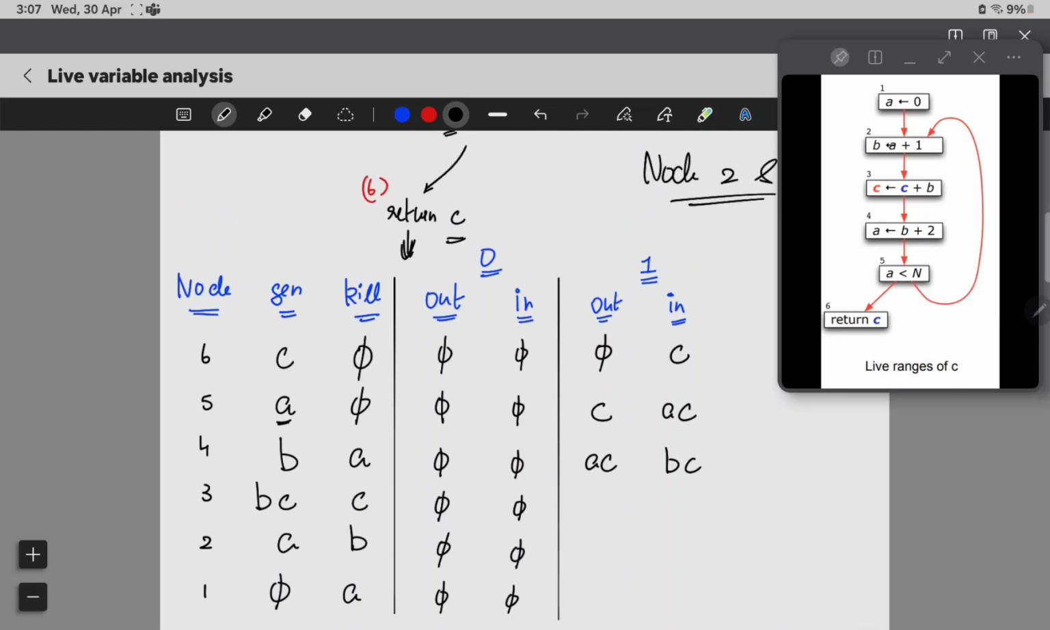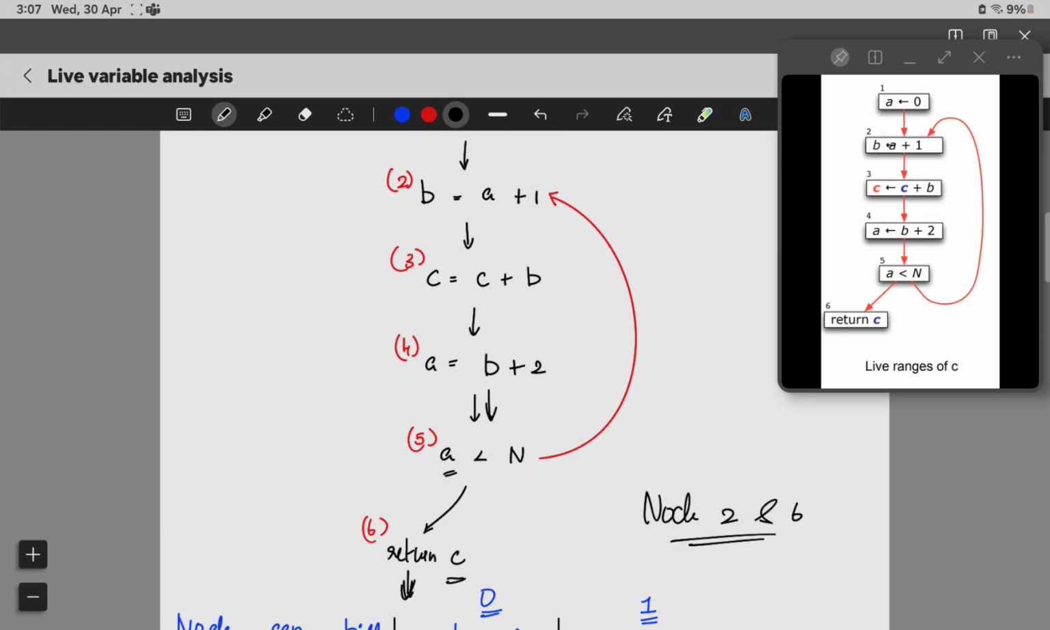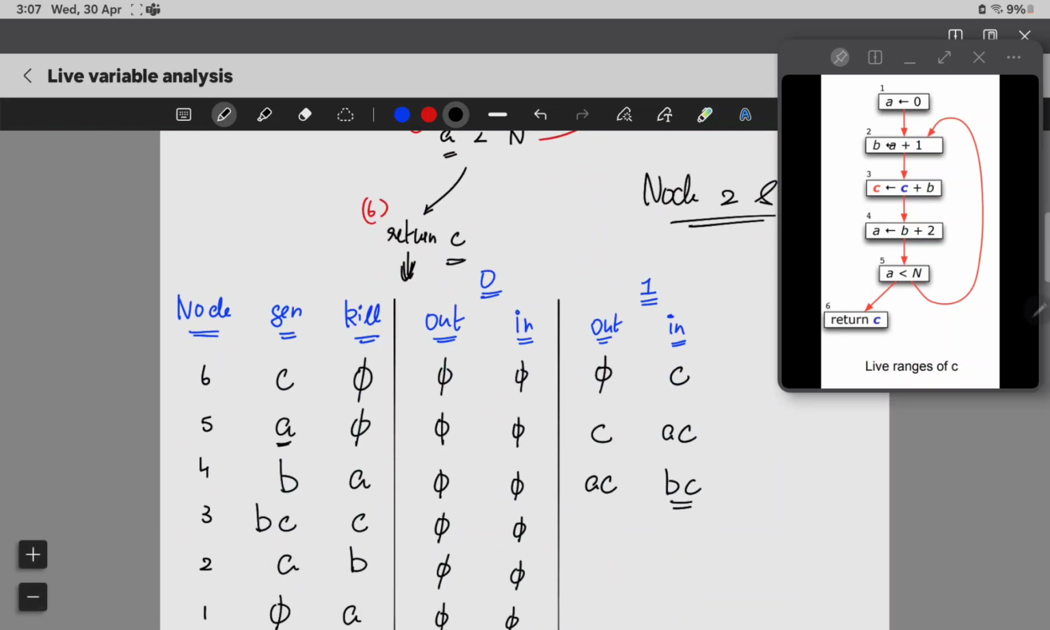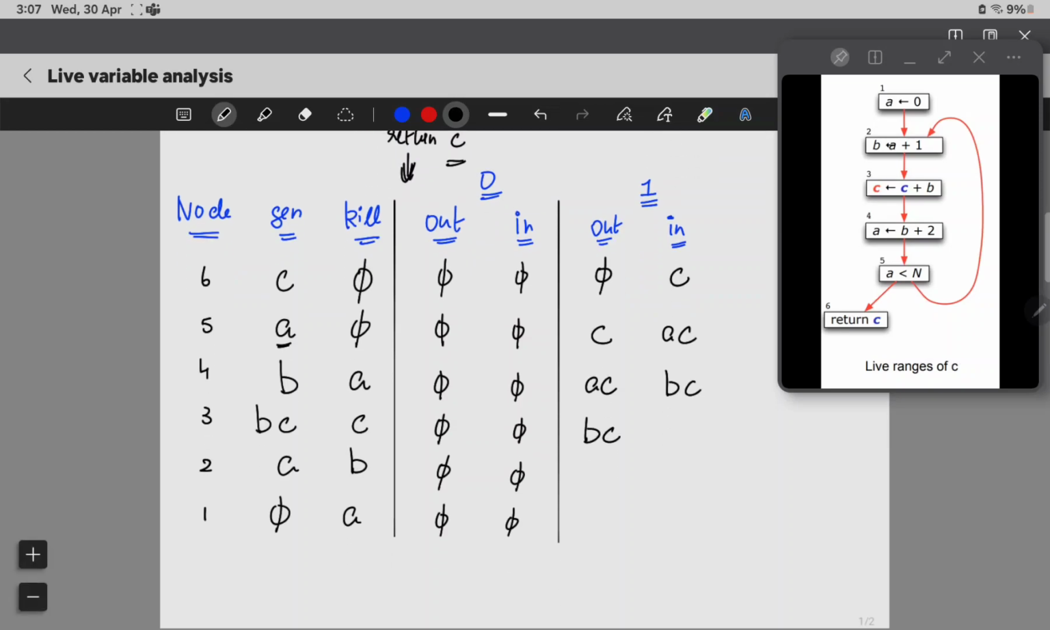Okay, now out of 3 is basically the successor of 3, which is 4. Hence you take the in and just write it here. So BC. Now in of 3 is gen of 3, which is BC, union out of 3, which is BC again, minus kill of 3, which is C. Hence you strike off C, take the union of this, it will be BC.